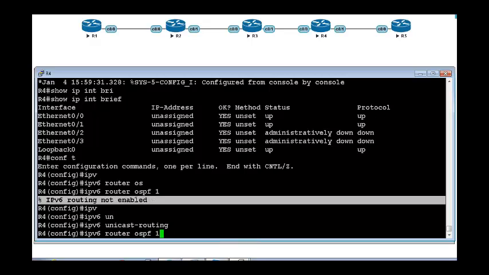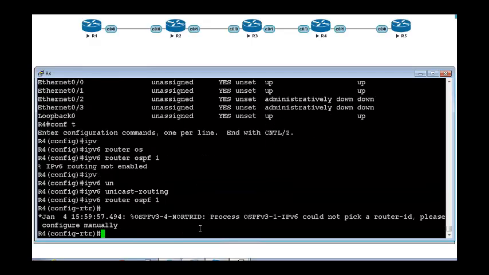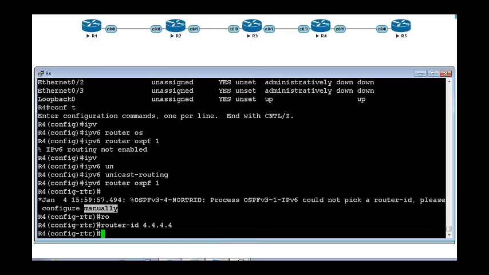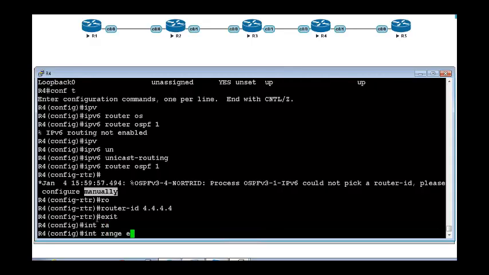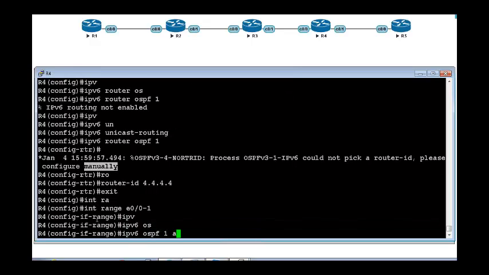And then get inside OSPF and see what it says. It says, I couldn't pick the router ID, so please provide it manually. I'm going to give it manually. Router ID is 404.404. And then go under the interfaces, interface range, Ethernet 0/0-1, IPv6 OSPF area.